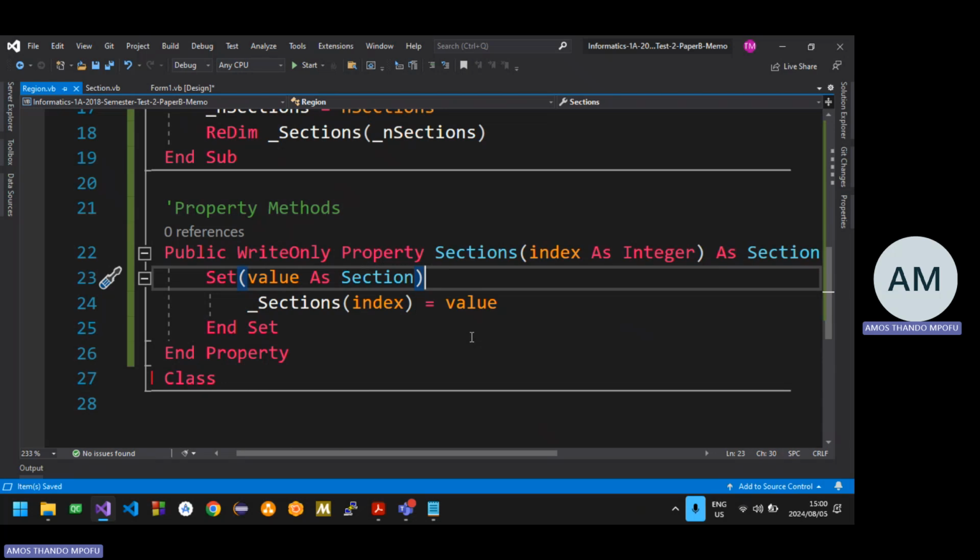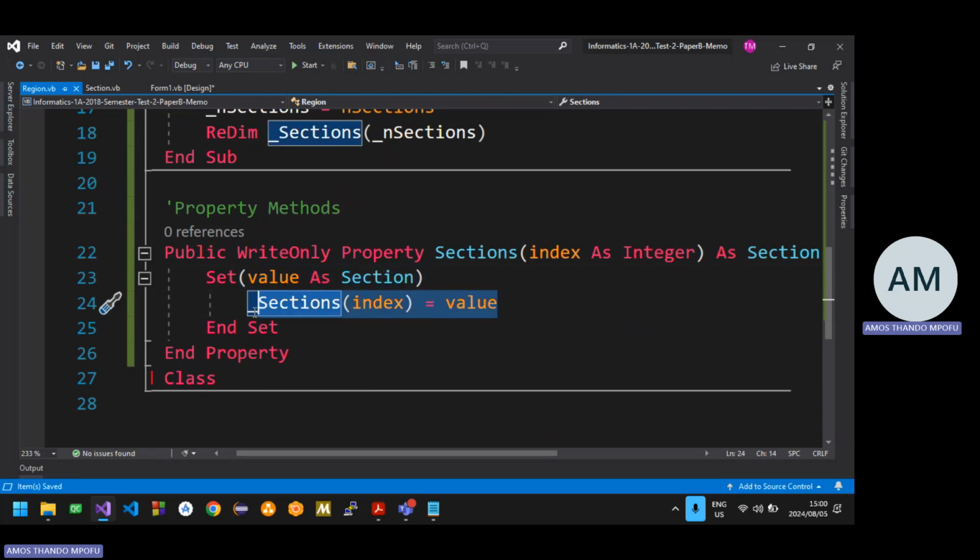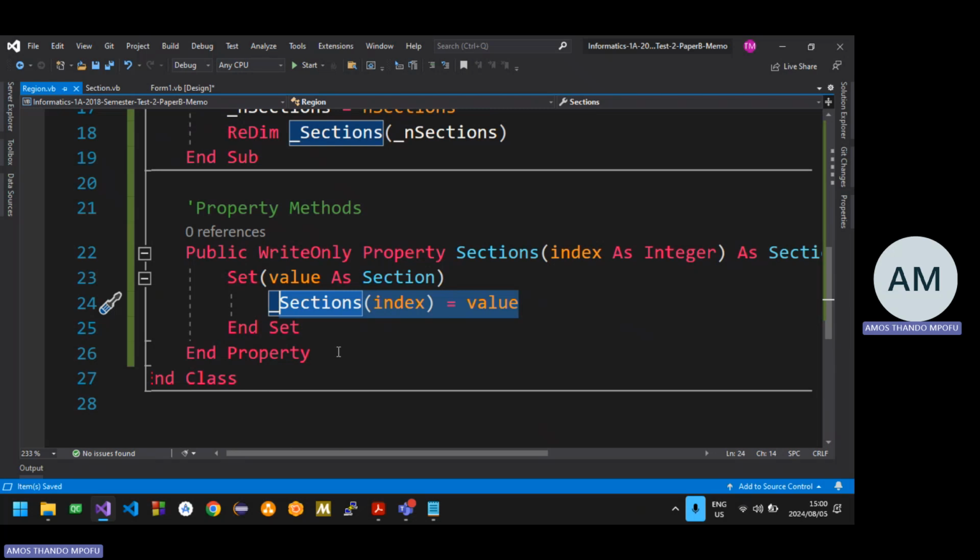Yeah, I think this should suffice. This should allow us to set the values, right? Hopefully I'm doing it right. This should allow us to set the value.